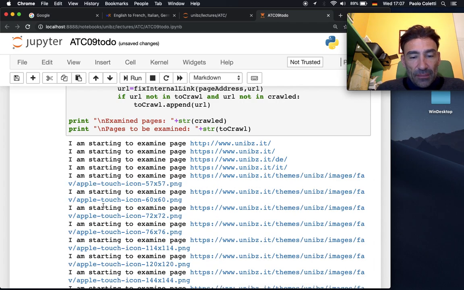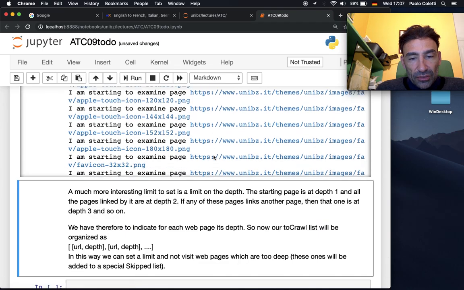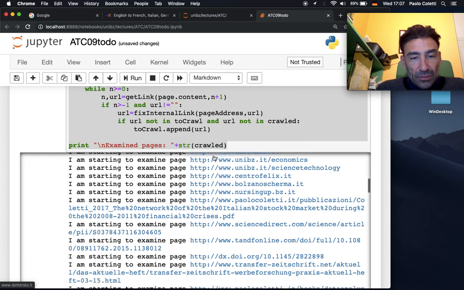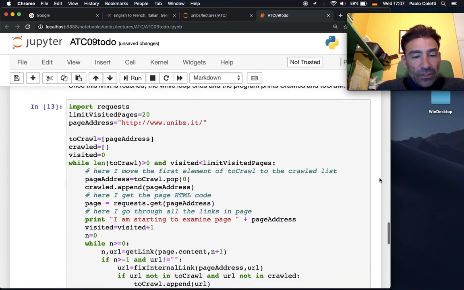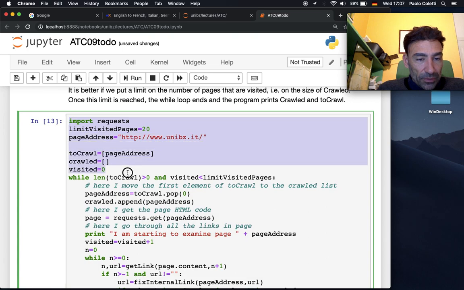Okay, now it's examining. It's not really web pages, by the way. There are pictures, so they don't contain any link. Okay, and stops here. Okay, so this limit was very easy. You just set a limit on the visited web pages. Okay, now let me copy all the code.